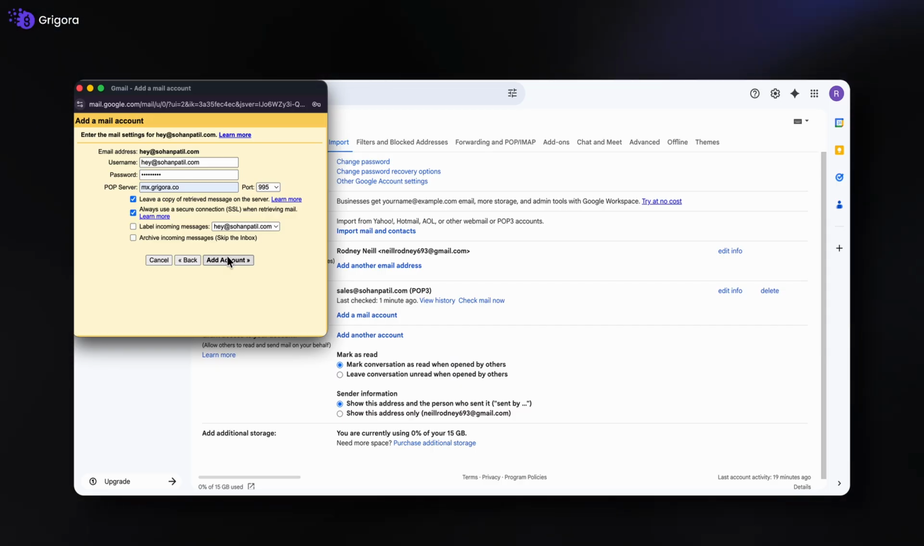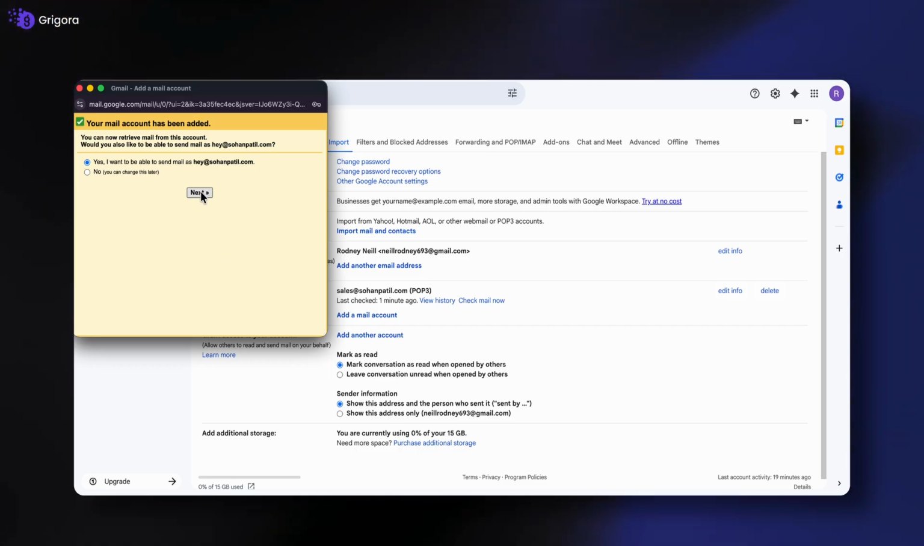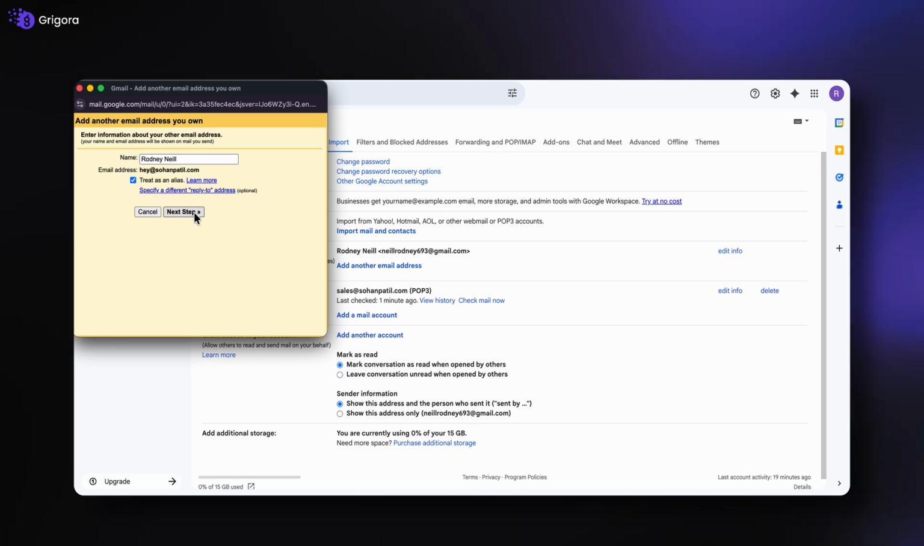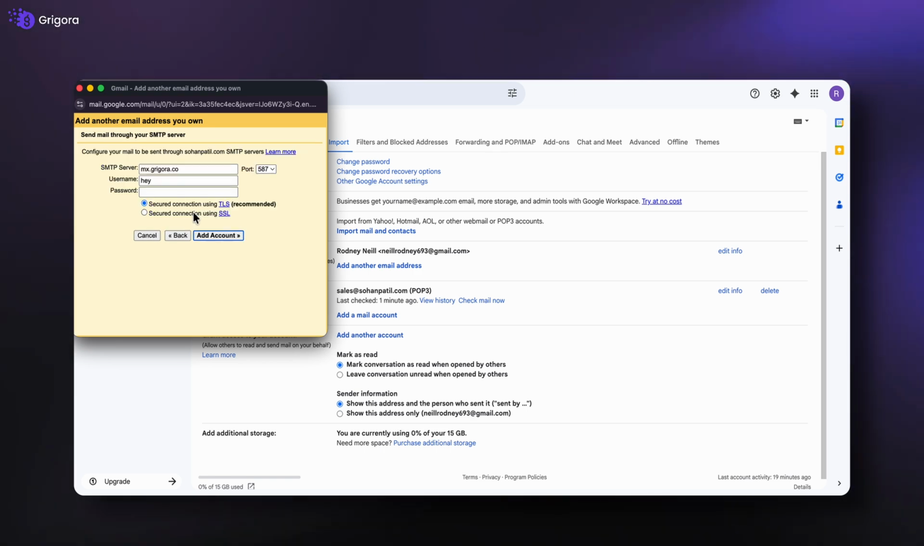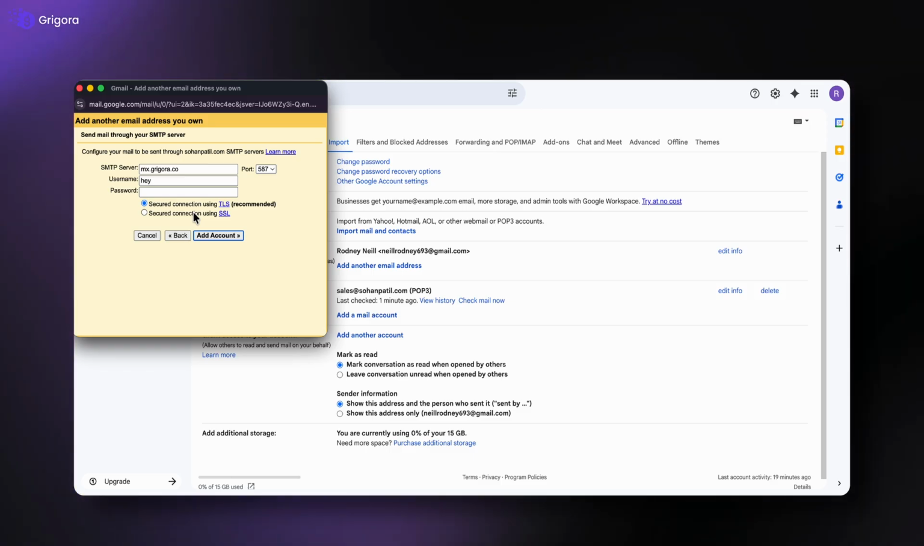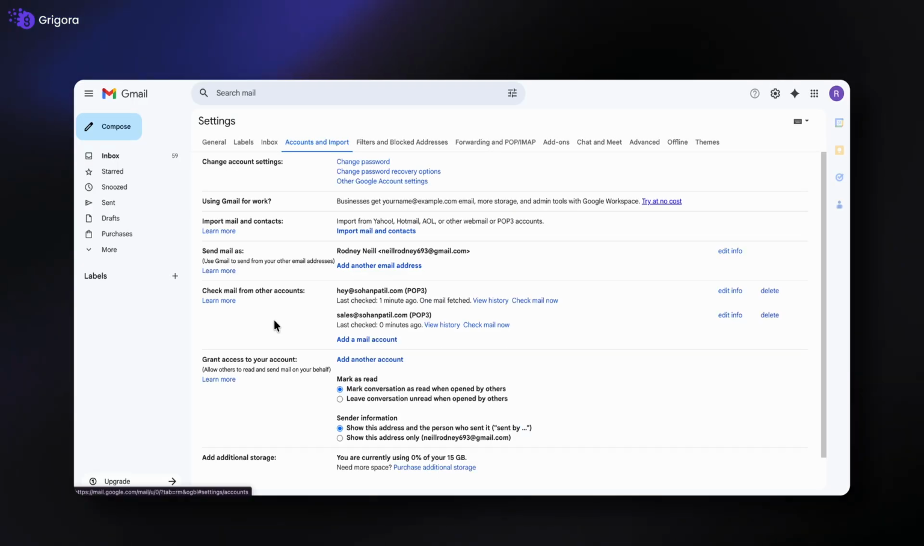Click Add Account. Gmail will ask if you also want to be able to send mail as this address. Note, Gmail Web only supports POP3 for receiving. To send emails, you'll need to use a different email client or configure SMTP separately. And that's it! Your Grigora Mail is now fully tied to Gmail.